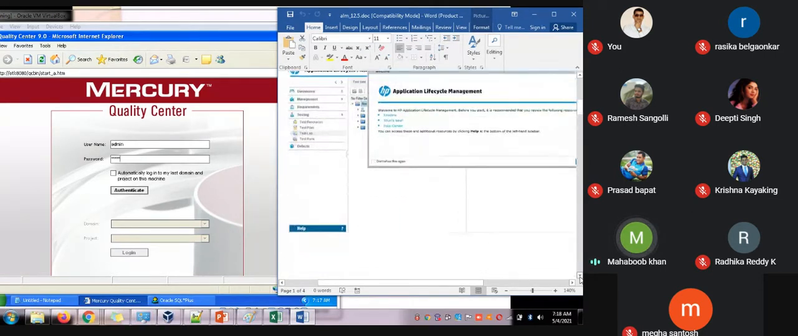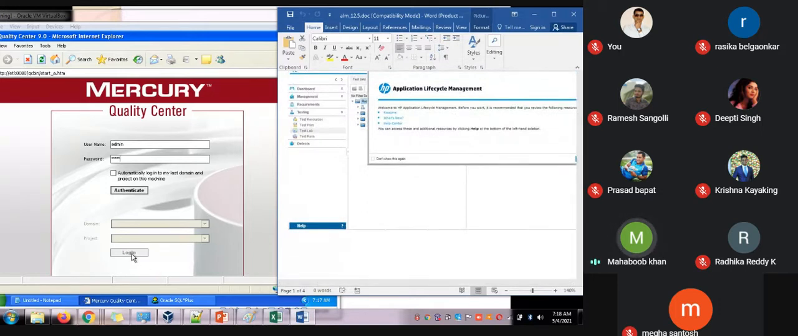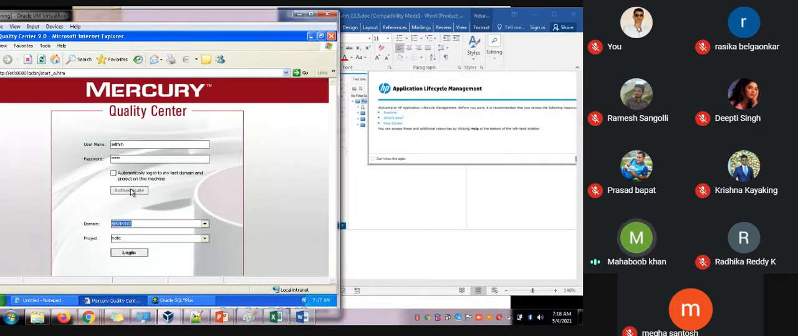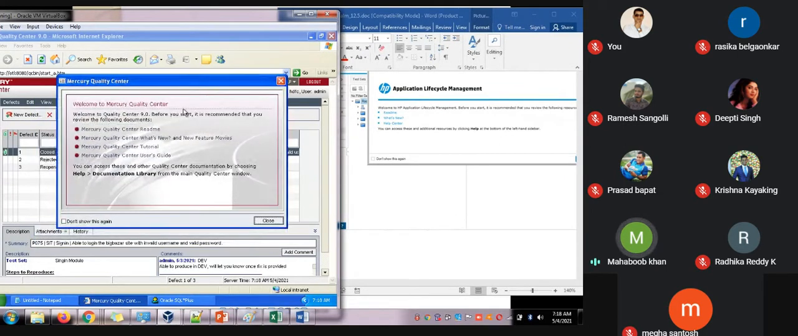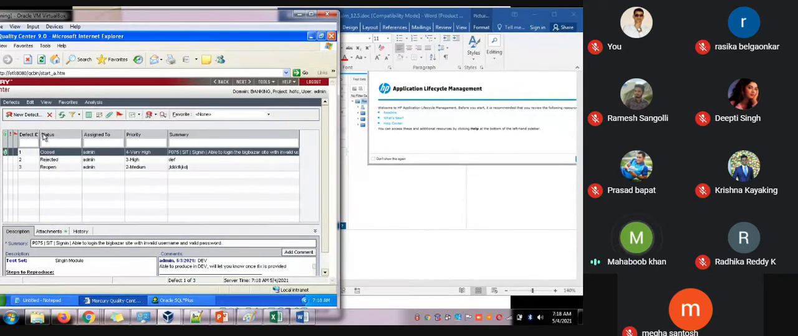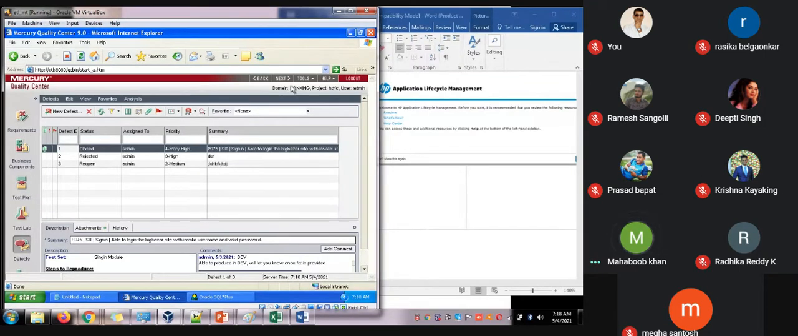This login also, let me view the login here, authenticate. So this application life cycle, readme, what's new, everything looks the same. See here, the content is what is Mercury Quality Center, what is new, what is tutorial, guidelines, everything. So it gives the pop-up. Okay, close this pop-up window. Once you close this pop-up window, it will be similar to what you are going to do there.